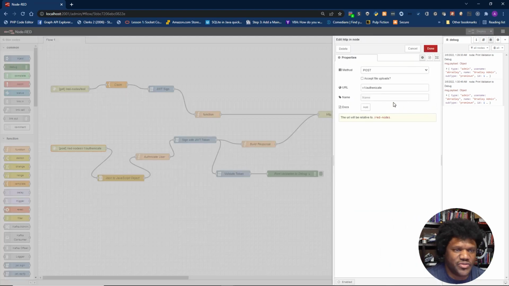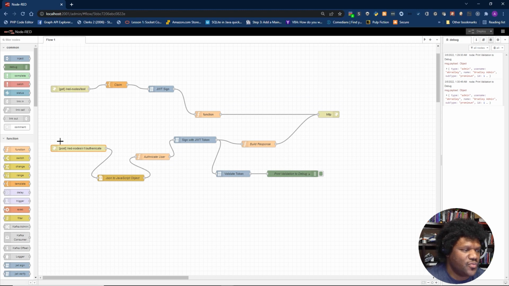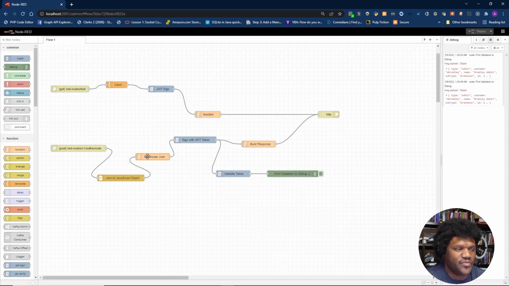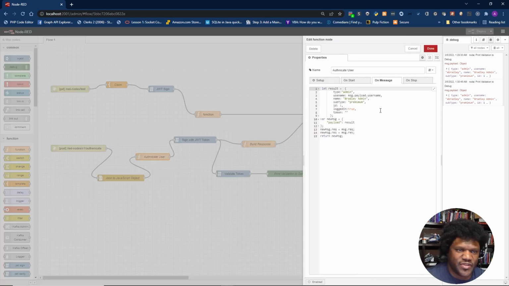So all we do is use this component right here to accept a post request. So when that post request comes in, we want to read that payload. What I'm doing is taking a payload and converting it from JSON, which we send as JSON, to a JavaScript object. Then what I do right here is a little bit of magic.